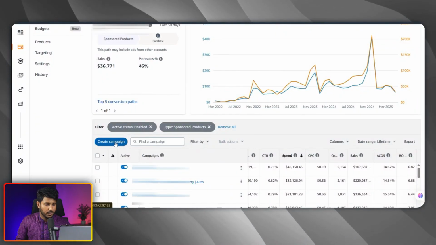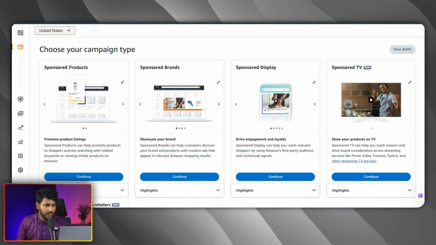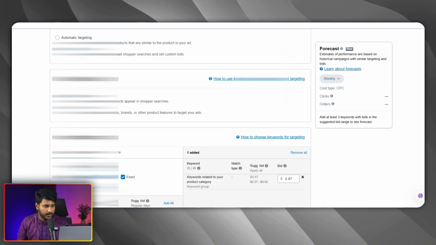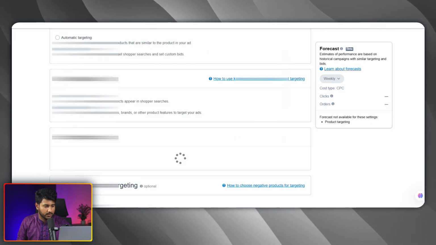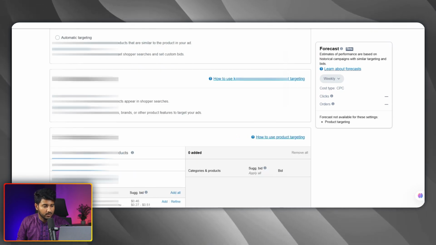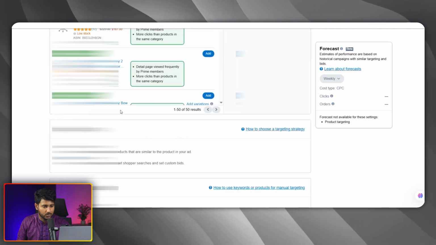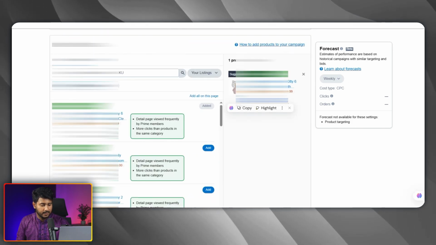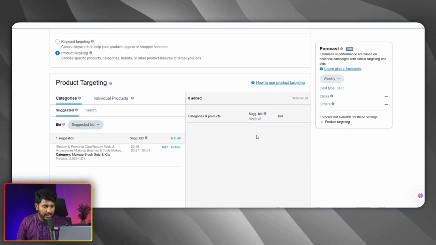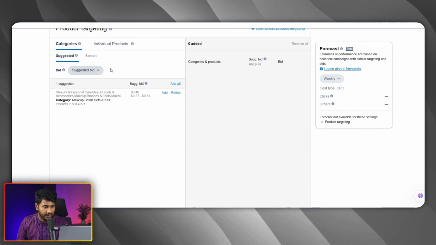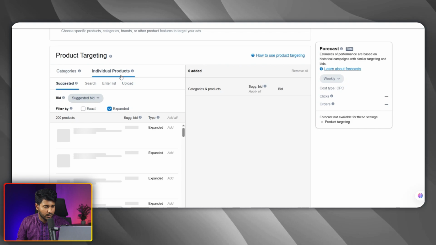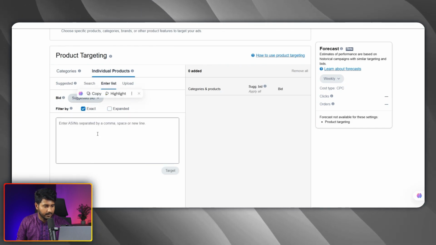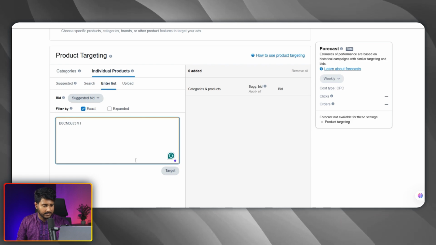First of all, you have to click on create campaign. You have to select sponsored products. From sponsored products, I'm adding one item, and as targeting, I'm selecting the product. As I will target one of my products, let me select the ASIN for the same product that I added to advertise. So I will add this same ASIN as targeting. I have to go to the individual product, and from here I'm selecting exact, and into the entry list I'm adding the same ASIN.